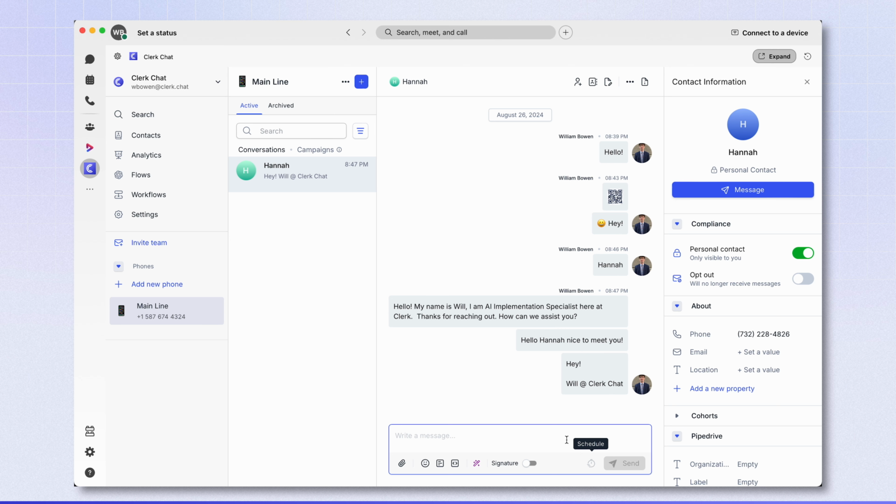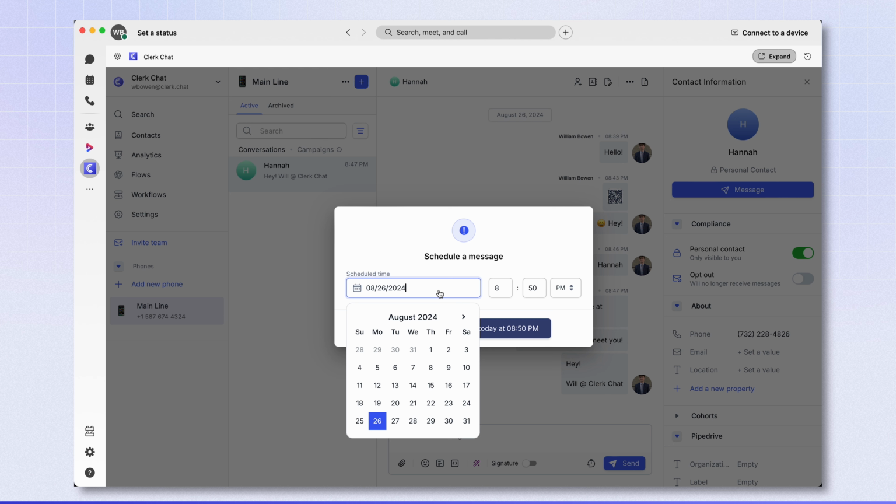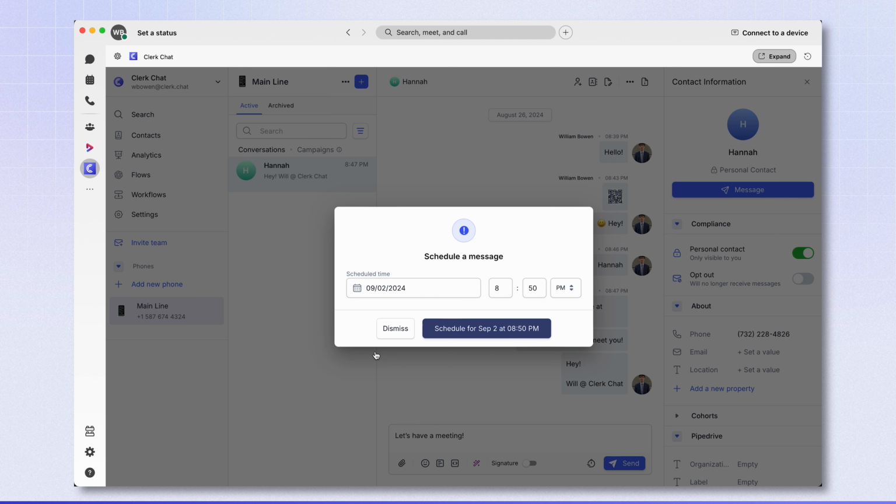Next is the schedule feature. After typing a message, you can click the schedule button to send it at a specific time. For example, if Hannah and I have a meeting on Monday at 10 a.m., I can schedule the message to be sent out at 10 a.m. on Monday. You can also edit or delete the scheduled message if plans change.